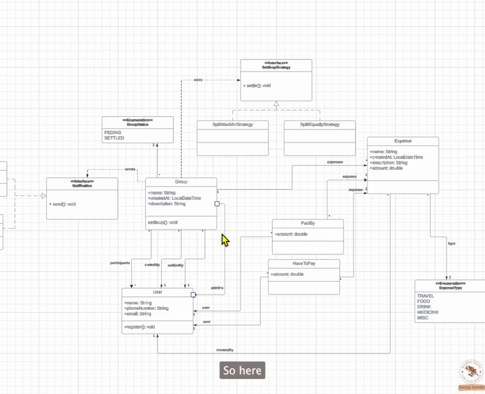Okay, so yeah, I think we have established the relationship among all the classes, interfaces, and enums. Now, that's it from this chapter.